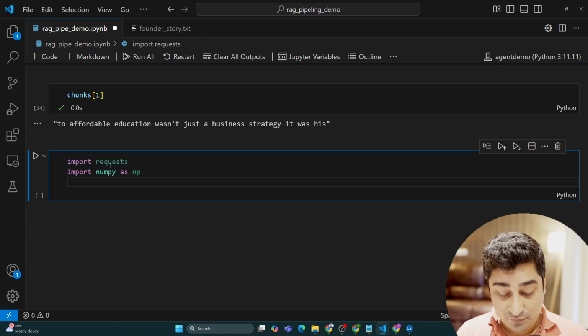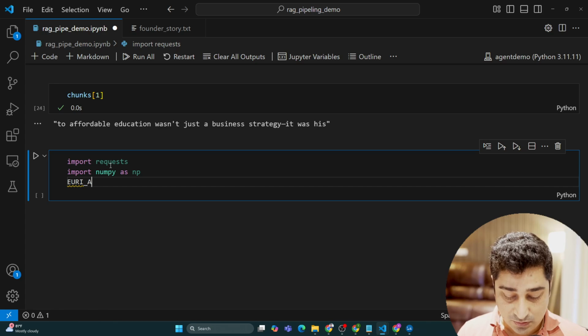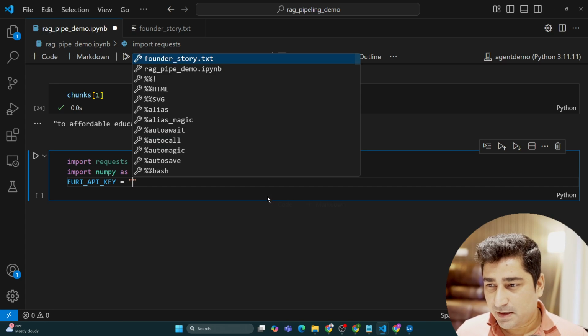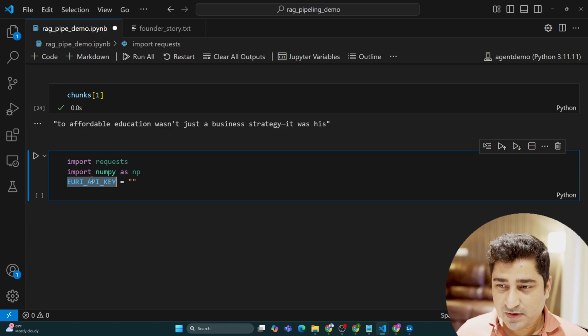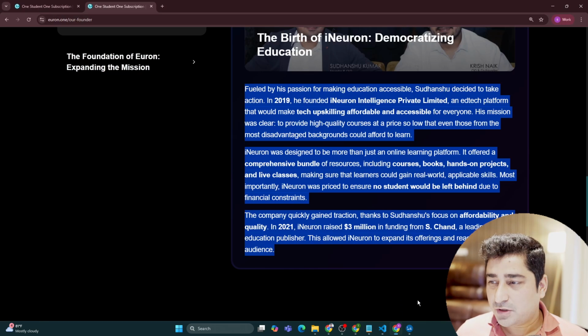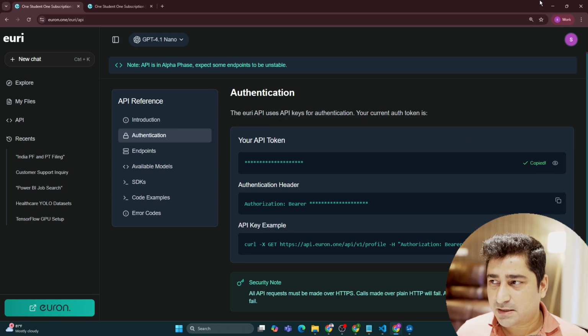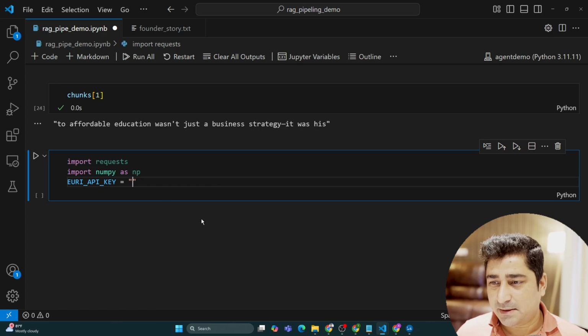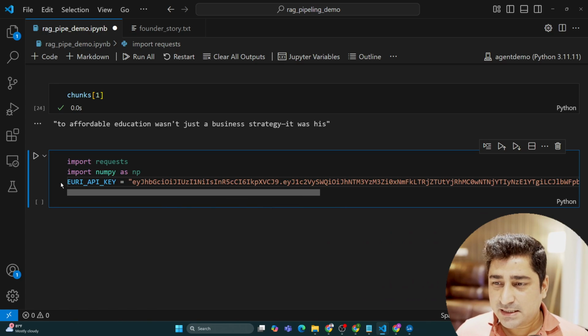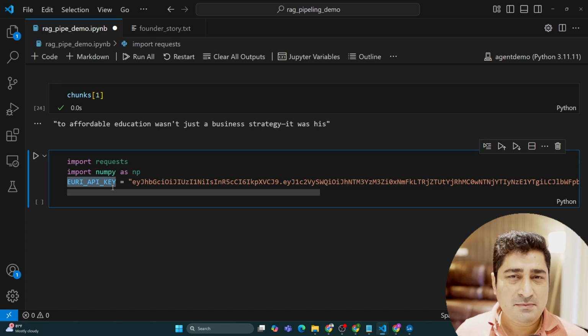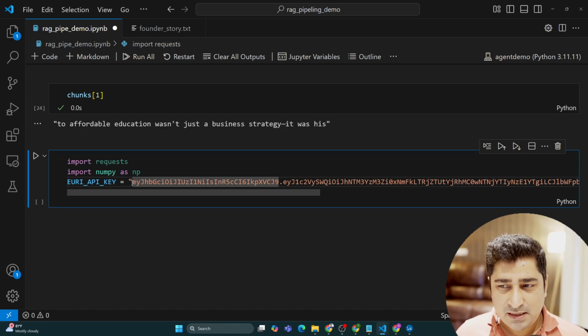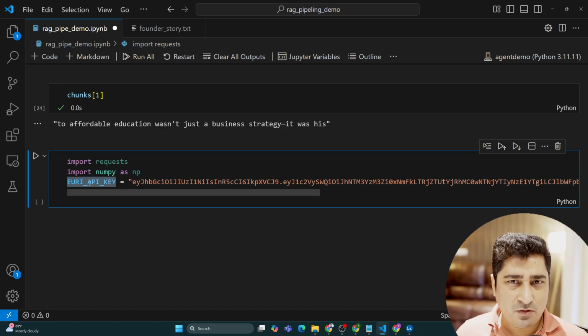Then we are going to create a variable, EURI underscore API underscore KEY, so that I don't have to copy the key again and again. I'll just use this variable, and here I'm going to keep my EURI API key. Go to authentication, copy it and keep it here, so that wherever the key is required, I will use this variable. It's the same key that I have used, nothing different. I'm just creating a variable here.